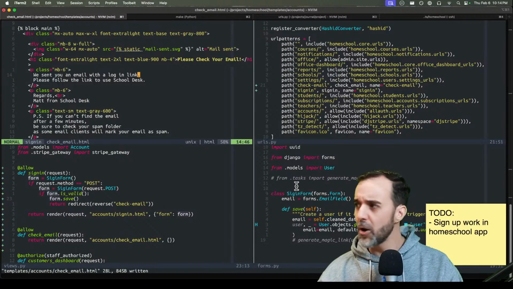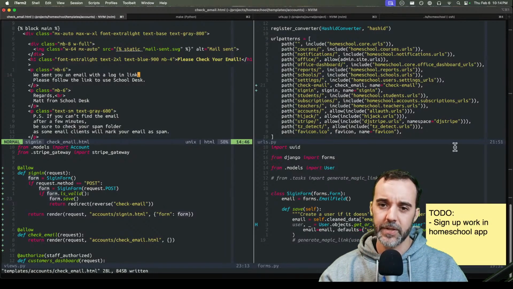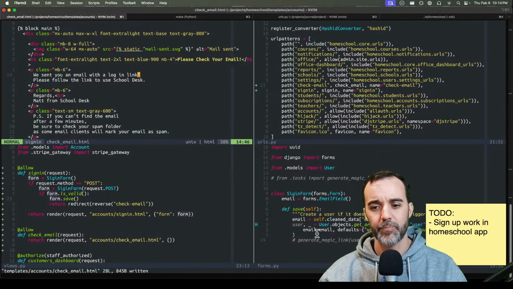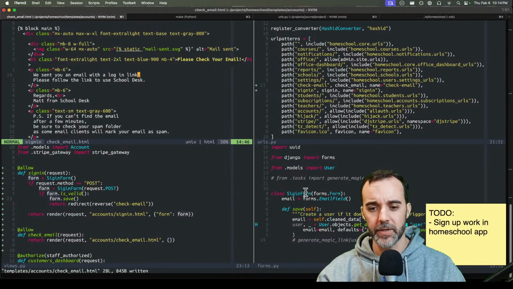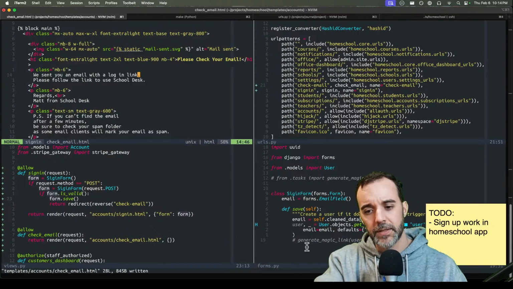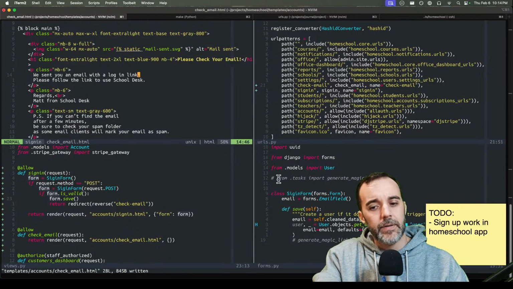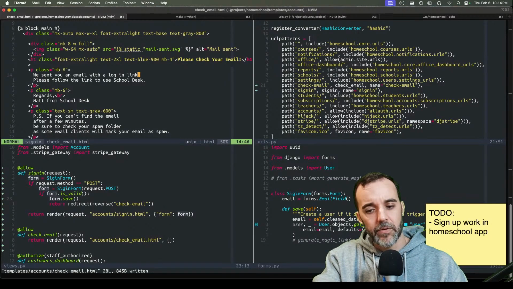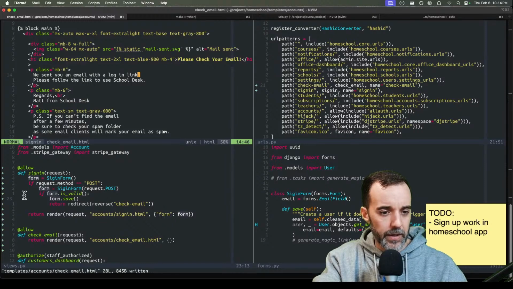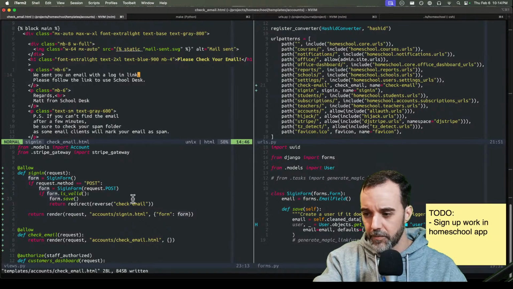And my hope is that by the end of the stream this evening, we'll be able to test out a good chunk of this flow, or at least the front end part of this. We could probably do that really soon, actually. Even if the magic link stuff isn't working yet, all of this should be working.